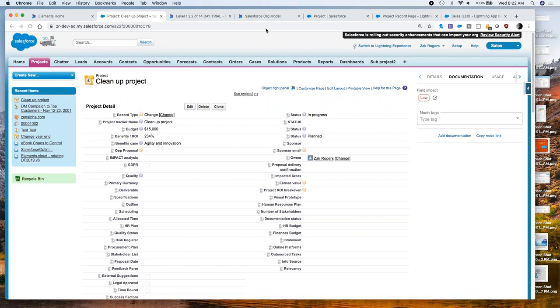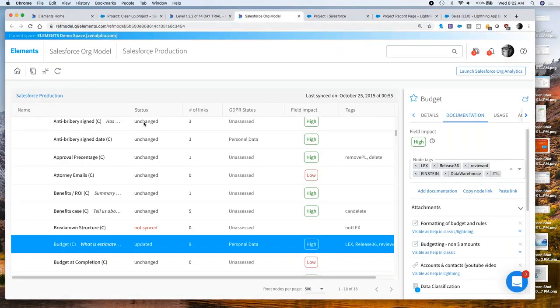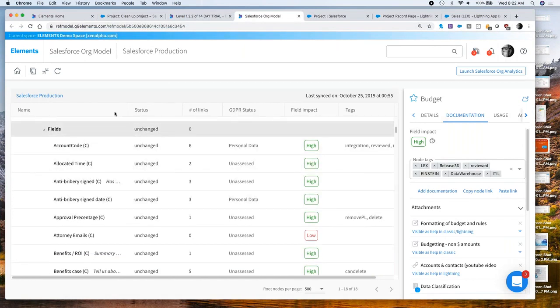The answer is actually it doesn't matter, because when you synchronize each org, you end up with a separate metadata dictionary. So you'd end up with a production one. If you sync to your sandbox, you'd also end up with a similar tree in your sandbox. If you add some documentation to an item in your sandbox that doesn't currently exist in production, as you deploy to production, that documentation will travel with it. So we actually manage all the documentation as it goes through your deployment pipeline.